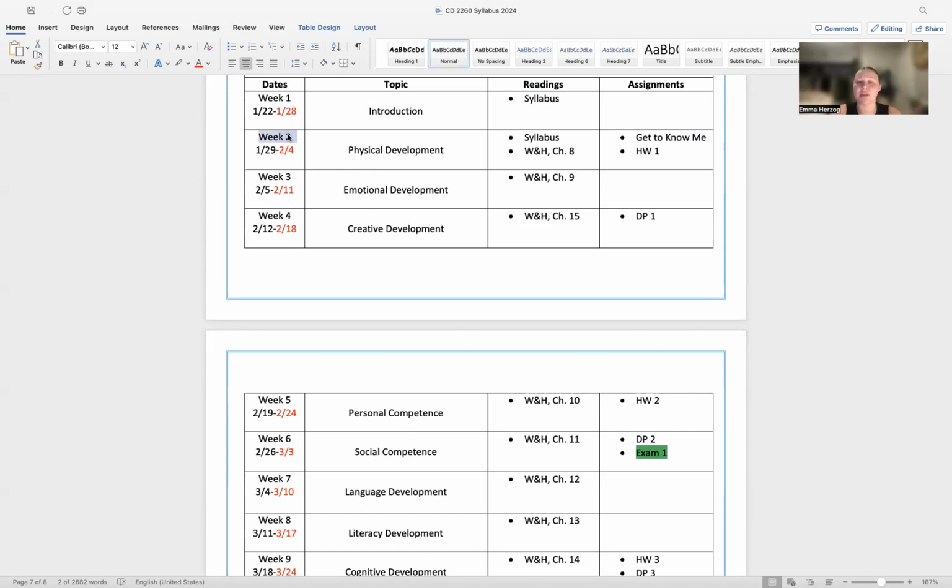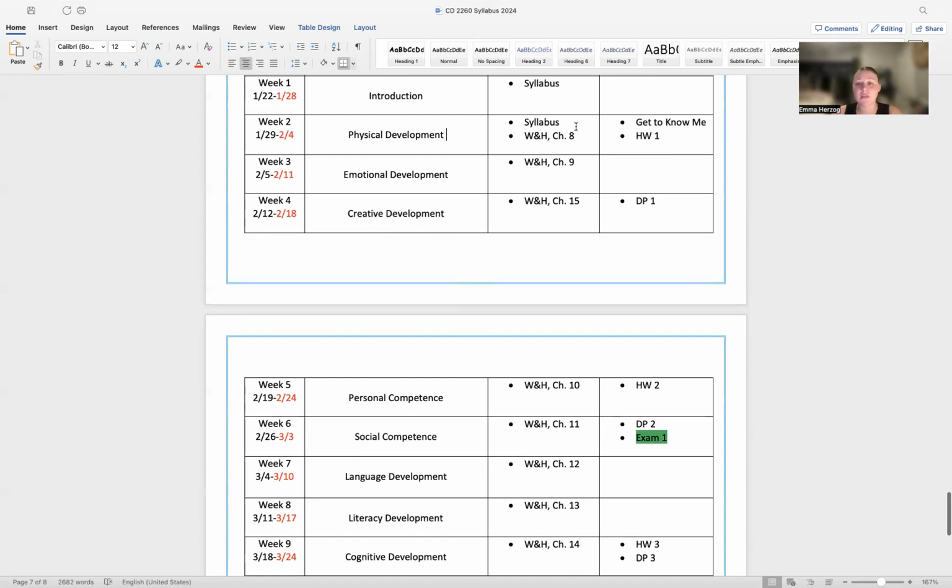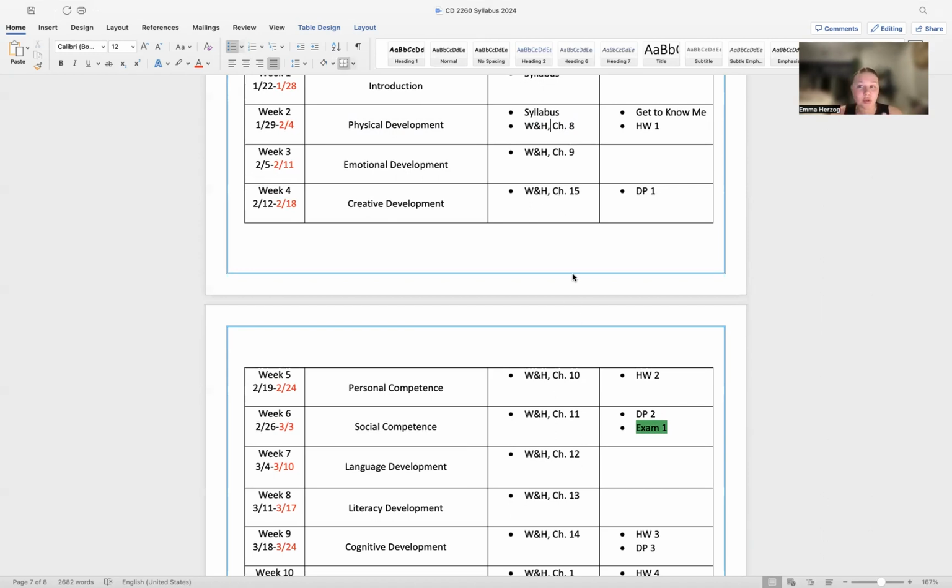So your first assignments will be due on the 4th of February. And we'll be getting into our course topics starting week 2 with physical development, getting into all of those different developmental domains, covering the milestones. So you're going to want to make sure that you have your textbook because we're going to be spending a lot of time reading from that throughout the whole entire semester. All of the chapters are going to be covered.